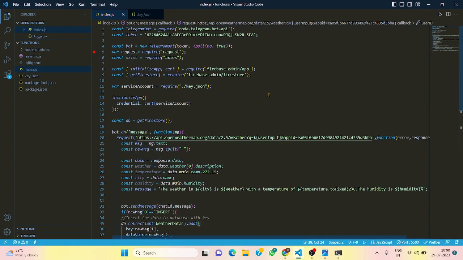So this is the final code. I think you can create your own Firebase and connect the Firebase database with the bot API.